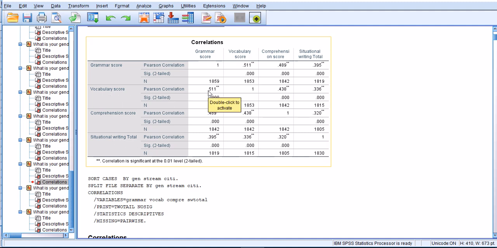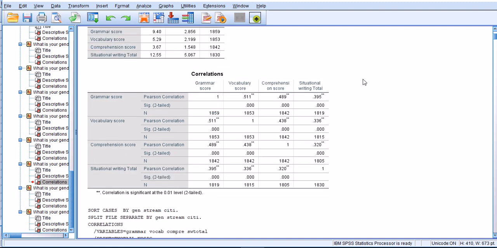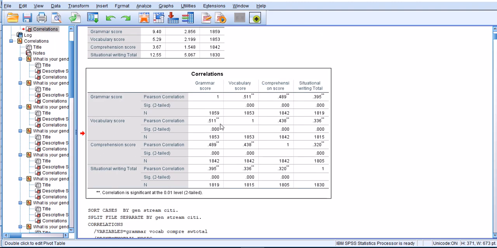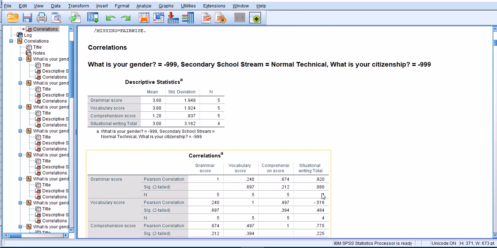As you see, it was 0.387, and now the correlation at the sample level is 0.511, which is larger, and I'm not surprised because the sample size is much larger, is 1859. So in the same way, you can compare the rest of the groups together.